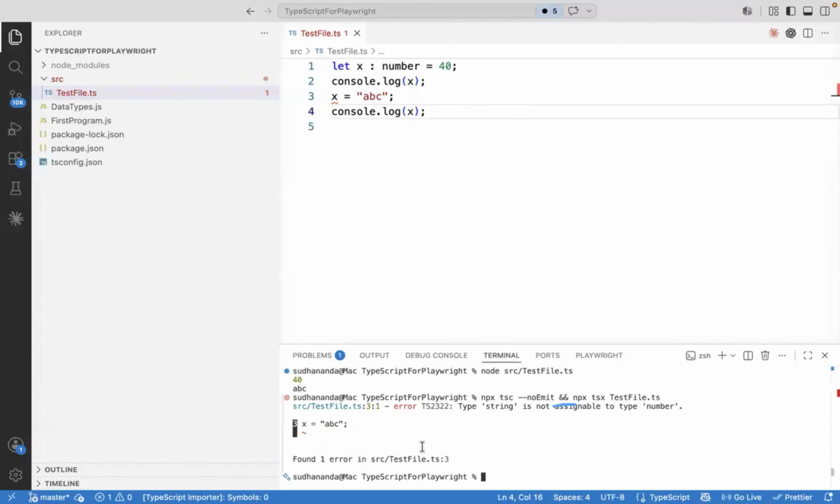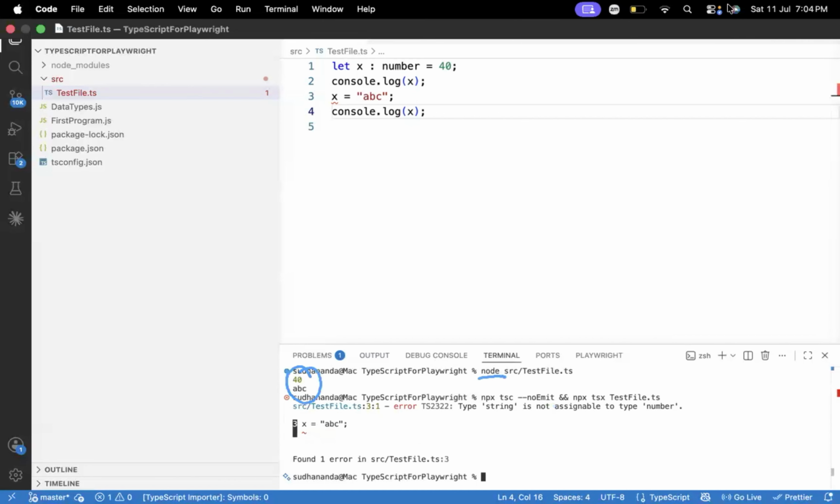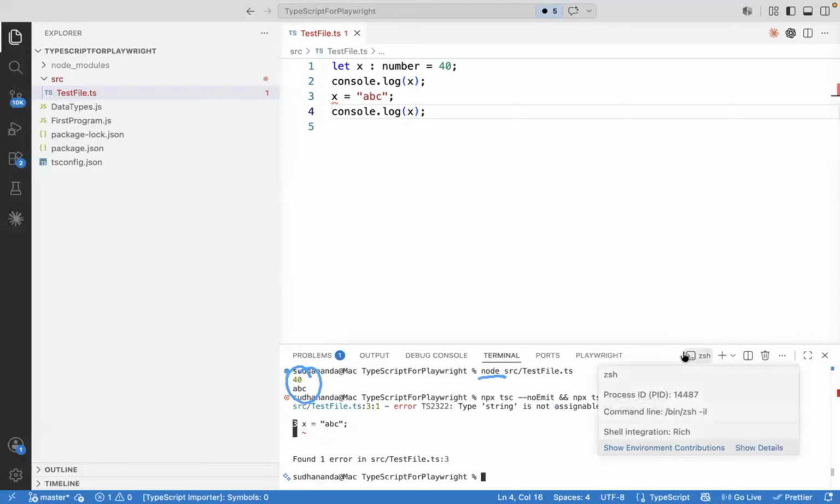Yeah. Now you can see that there is an error. Earlier, same file, when I executed through the node, it was giving output properly when I used the node command directly. But now can you see that error here? X equal to ABC. There is an error coming now.